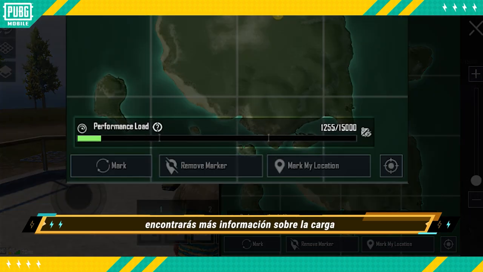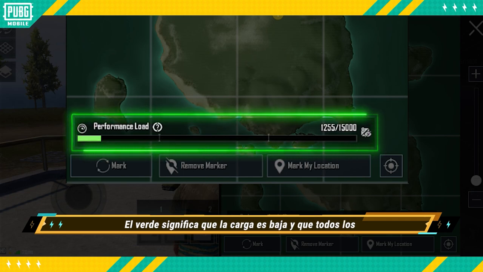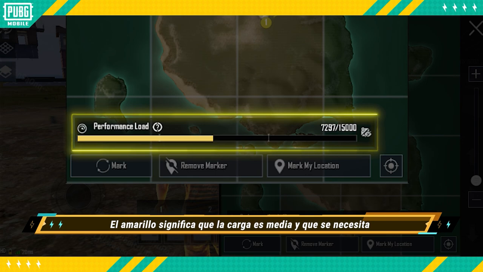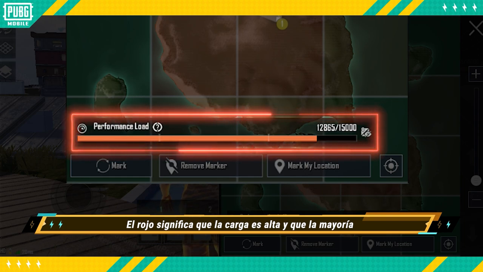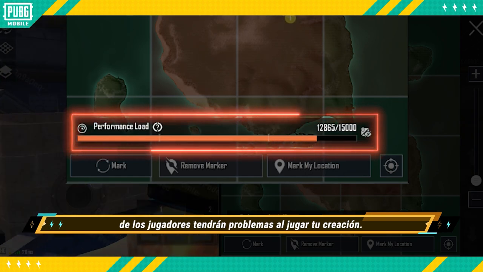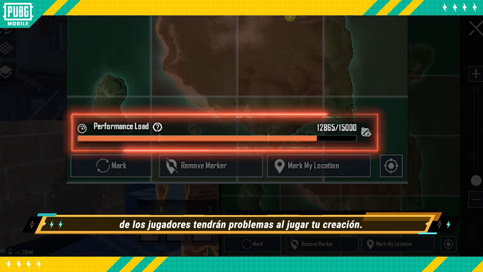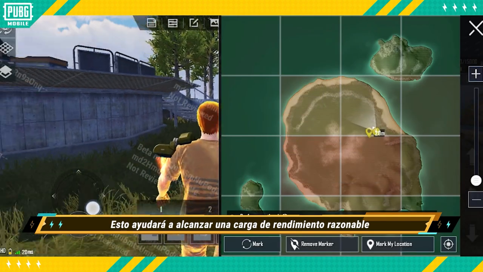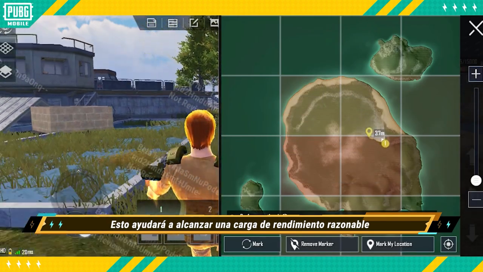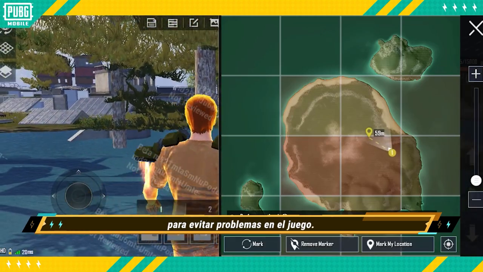Furthermore, some more detailed performance load can be found at the bottom of the map. Green means the performance load is low and all mobile devices can run the creation smoothly. Yellow means medium performance load and a mid-range device is needed to run the creation smoothly. Red means that performance load is high and most players will not have a device that can run the creation smoothly. All this will help with reaching a reasonable performance load to ensure smooth gameplay.